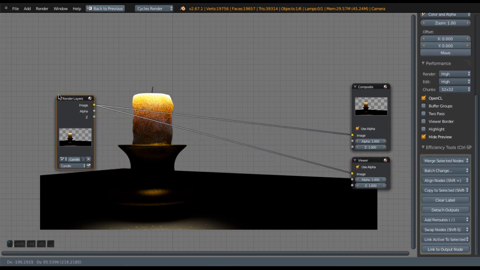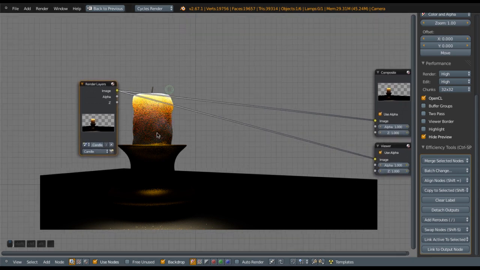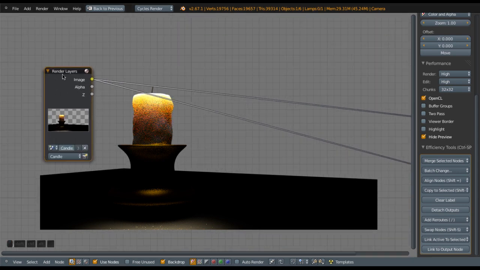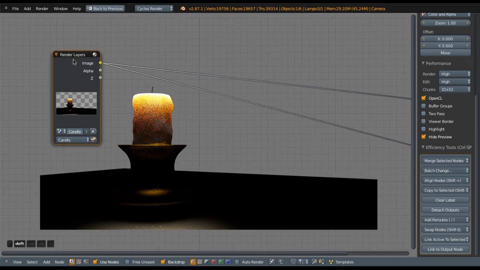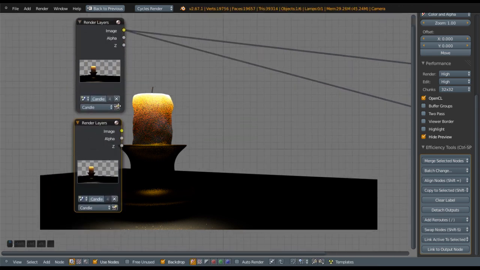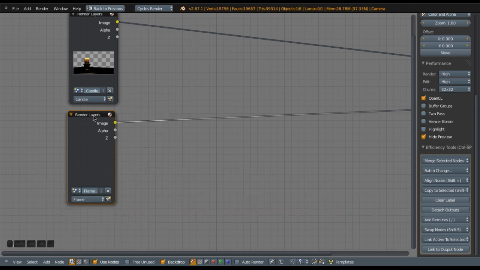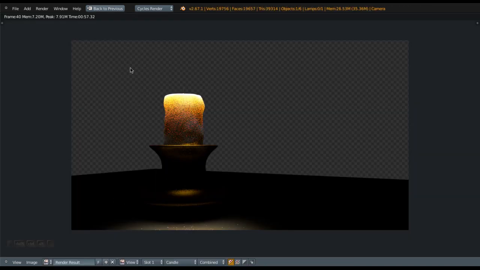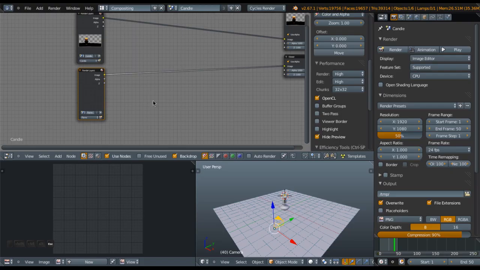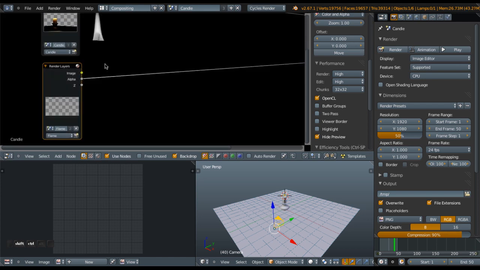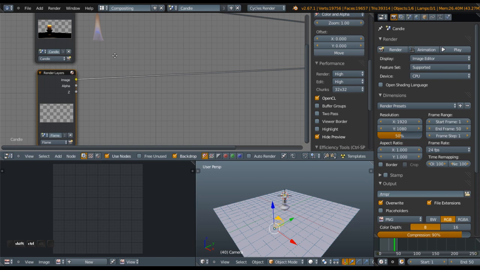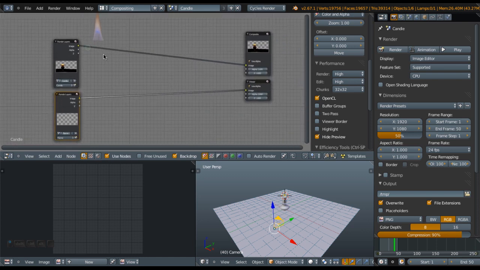Cool. Now we're going to add a fire from the different render layers. So just go over here and duplicate to make it like that, and I'm going to change the candle to flame. Now it's flame. Right now we can view it, nothing to show. So I just press this build button here, it will be calculating. It's done actually. It should show up. Yep, that's the fire. Cool.